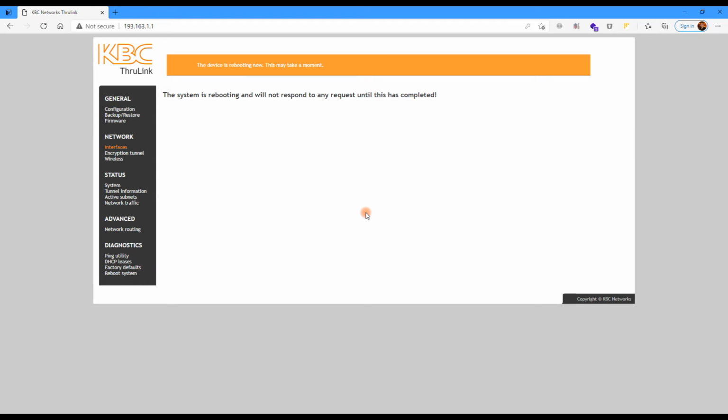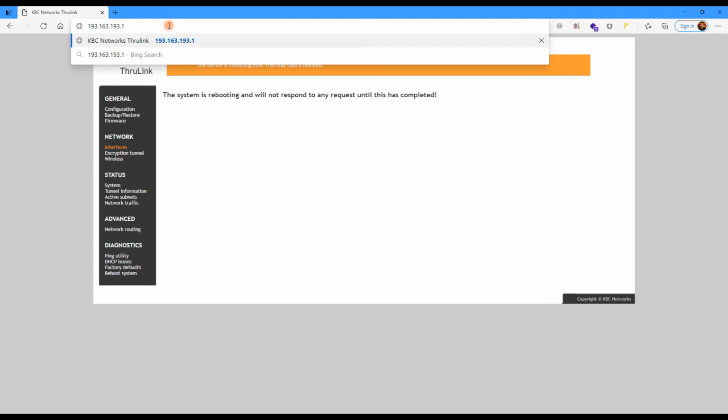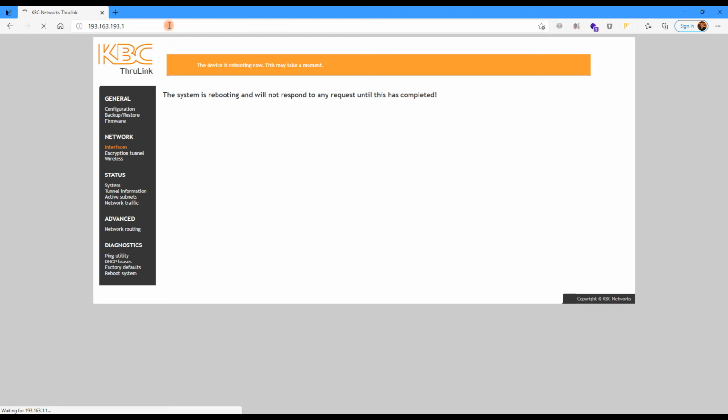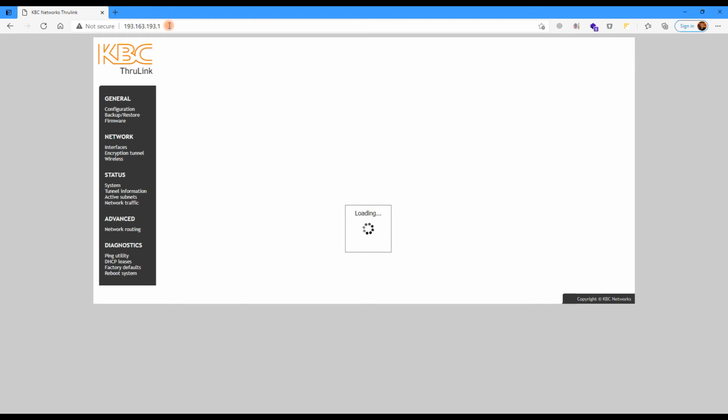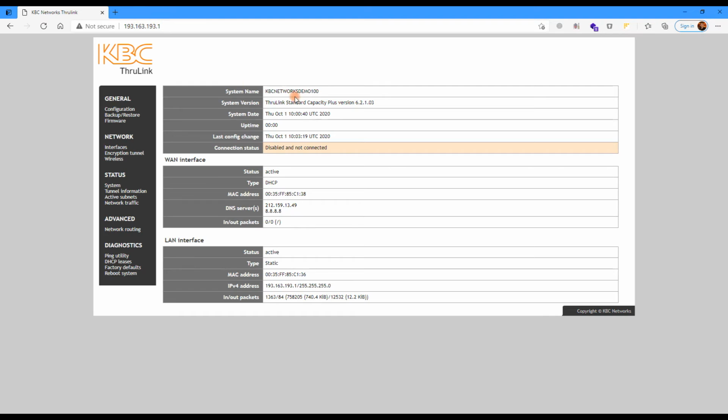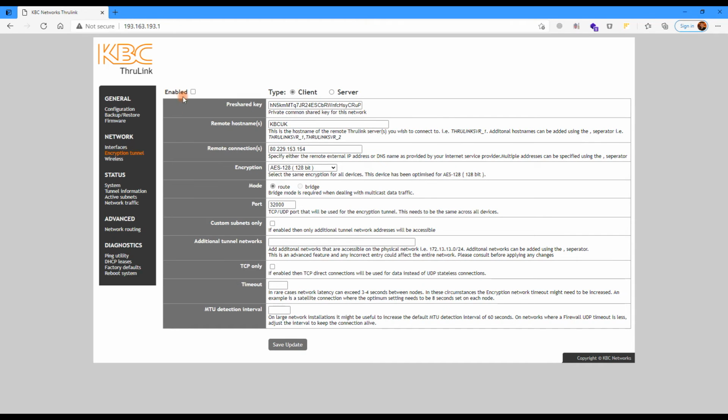The reboot will take approximately 15 seconds. And remember, you now need to change the IP address in the browser because you've changed the IP address on the ThruLink's LAN port. Once you change the IP address, hit enter and it should take you right back into the GUI again. So here we are, back into the system. You can see the host name. It's enabled but not connected. So let's go into the encryption tunnel again. Now click Enable to turn it on and hit Save Update at the bottom.